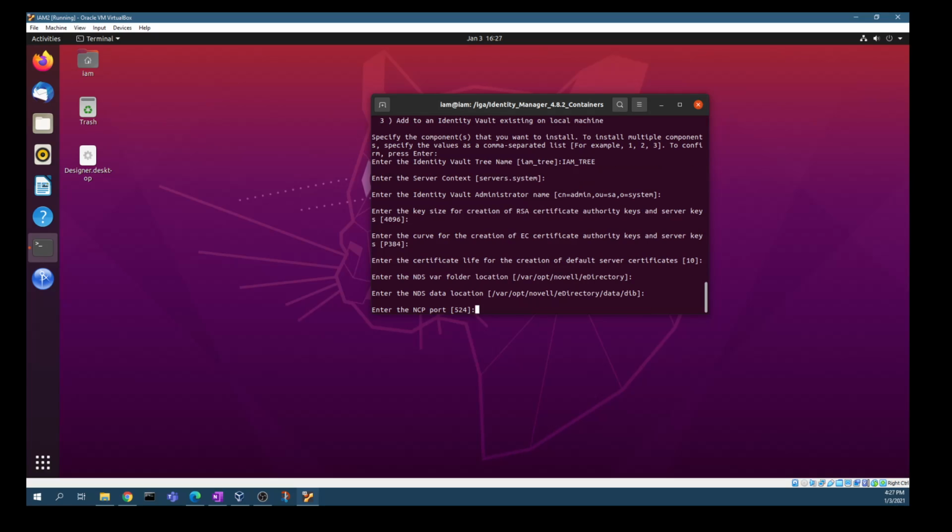Now this is the port 524. That's the default port. If you're installing multiple identity manager engines, so you have multiple eDirectory boxes communicating back and forth, you're not going to want them to share the same port if their container is running on the same host box.